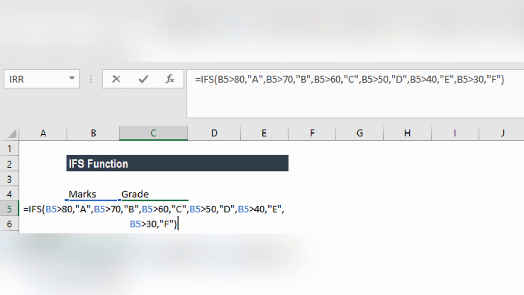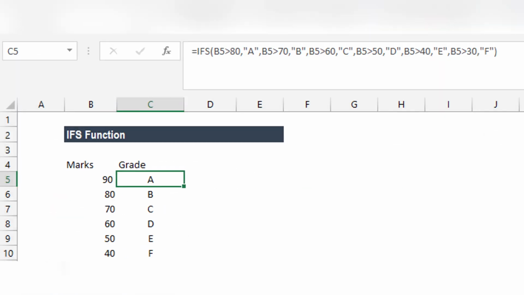The IFS function in Excel is a built-in function that allows you to perform multiple logical tests and return a value corresponding to the first true condition. It simplifies complex nested if statements and is very useful when categorizing or grading data. You have logical test and value if true.